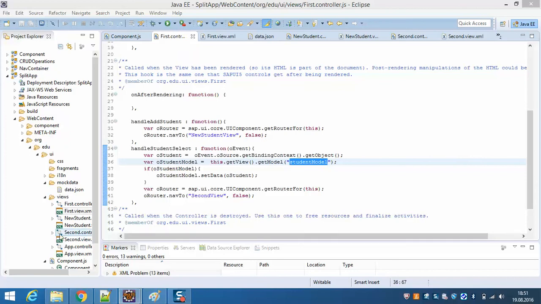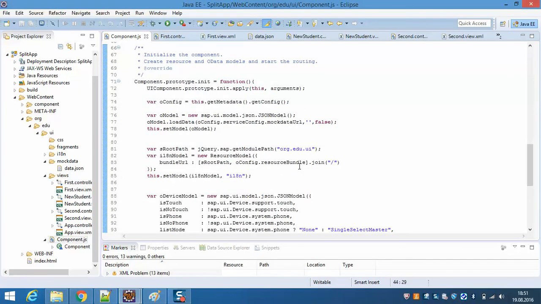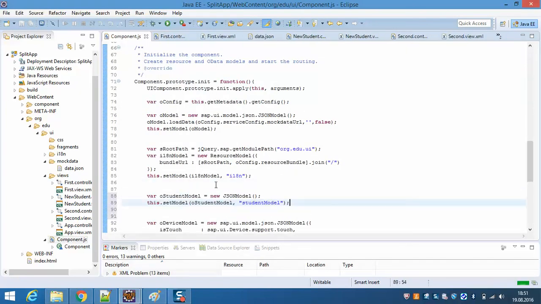Okay, so let me go back to the component. At the component level, you will have to set the student model. What type of model is it? It is of type JSON model. So I'll come here and do new JSON model, and then this.setModel with this particular name.